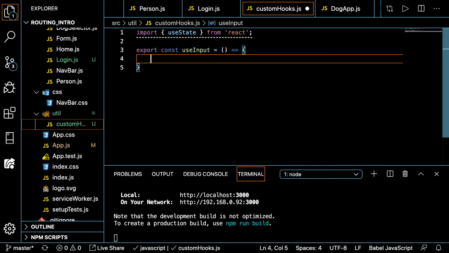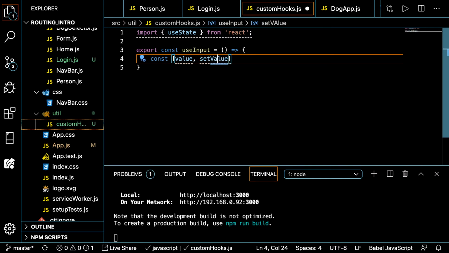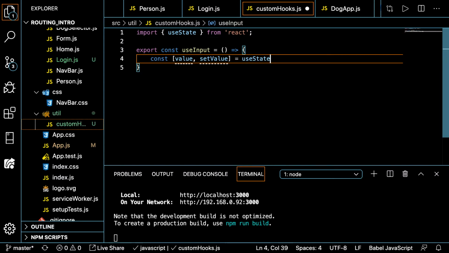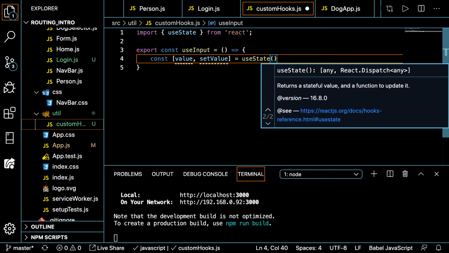Okay, so we've got our basic function here, and we decided that we're going to use state, right? It's going to be the same type of thing we've already written. So I'm going to write const, my array, I'm going to call this value, set value. This is just going to represent whatever. I'm going to call use state. I have to put in some sort of initial argument, right? What should I put in?